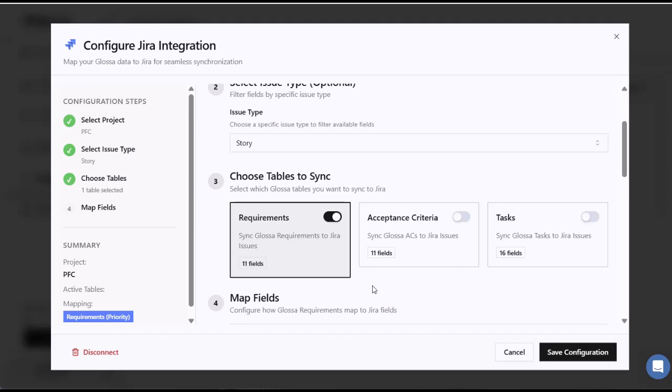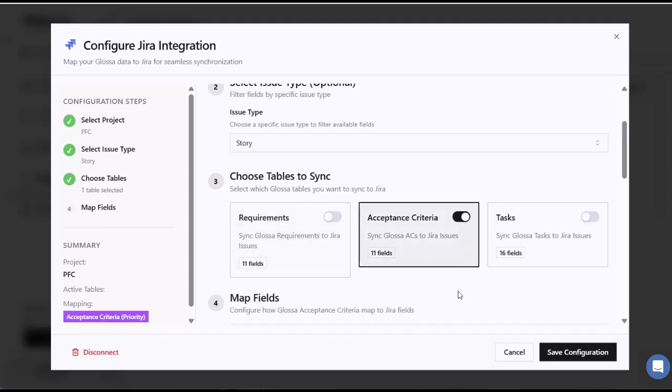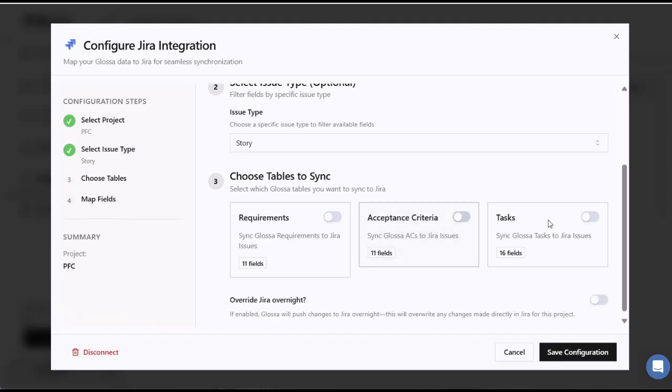Pretty straightforward. If I choose acceptance criteria only, then each acceptance criteria in Glossa will write to a single story in Jira. So I can have multiple ACs for a single requirement in Glossa. Each of those ACs will become a story in Jira. So essentially, one requirement will be represented by multiple stories in Jira if I choose ACs.